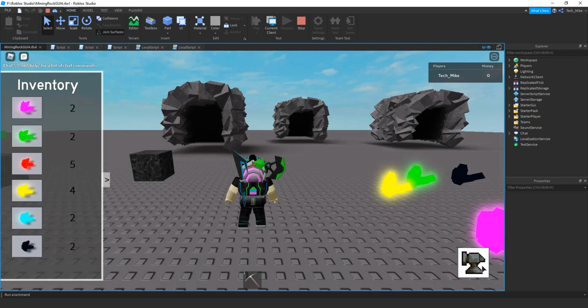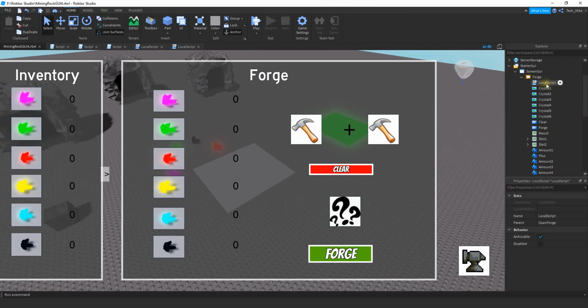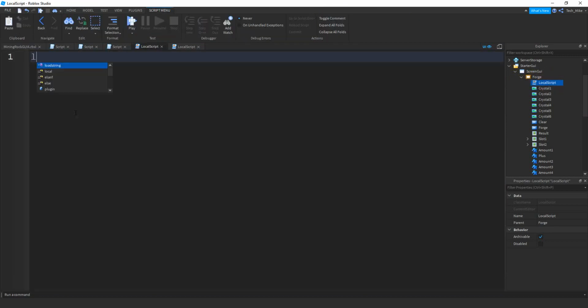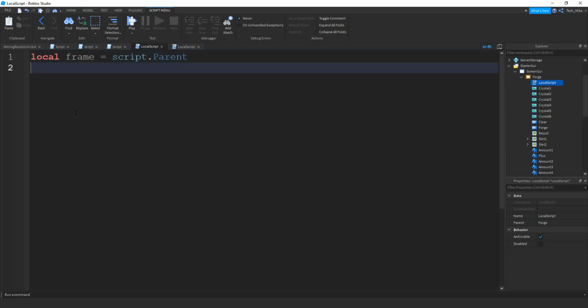All right, so everything looks good. So let's go ahead and move on to the next script. The next script is going to be a local script inside the forge frame. For this script, we're going to start by saying local frame is equal to script dot parent. Then we're going to say local slot 1 is going to be equal to frame dot slot 1.